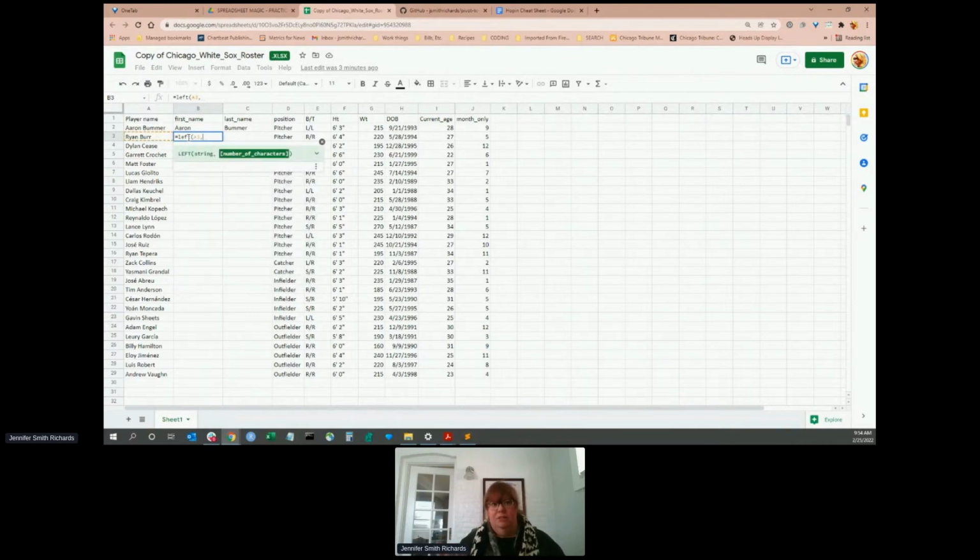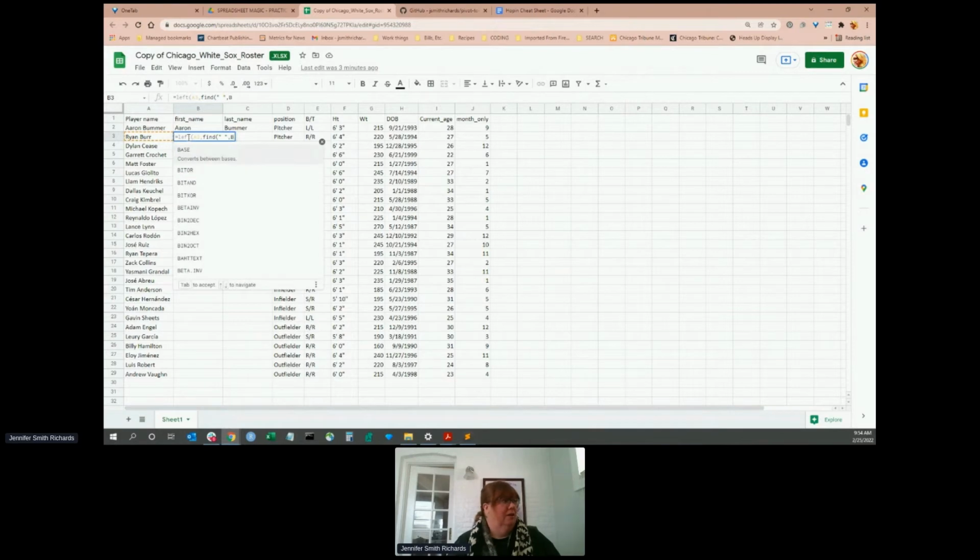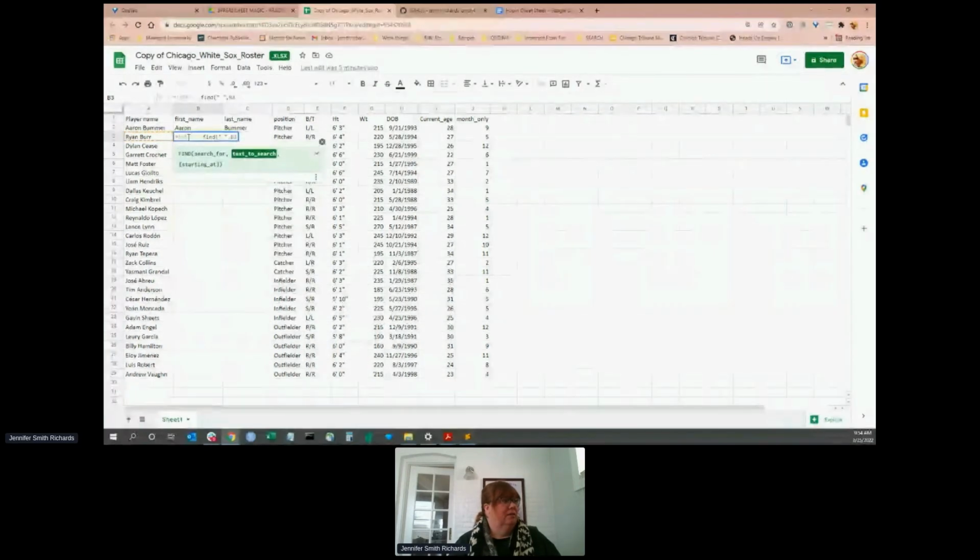And now we're going to tell it to do something else. We're going to tell it to find something. Find. What we want to search for in this case is a space. So how you represent that in a spreadsheet format is quote mark, space, quote mark. You're telling it to read in between the quote marks, space. We're going to remind it what cell we want it to compute in. That's B3.